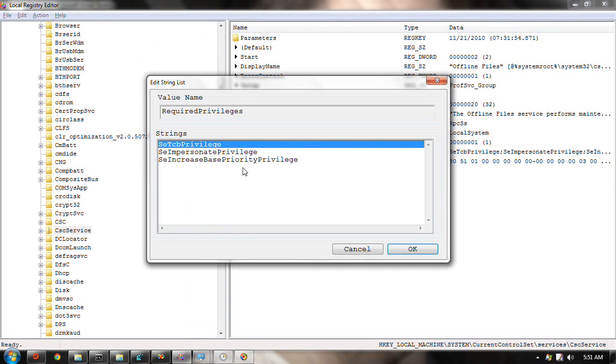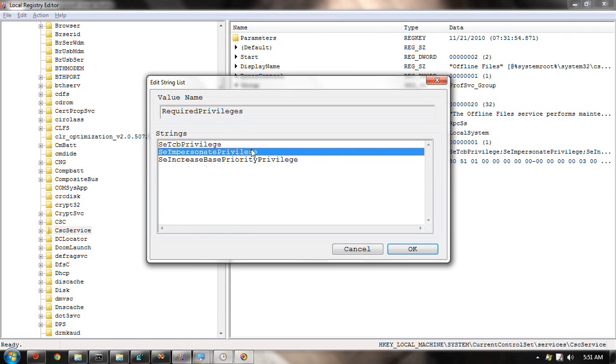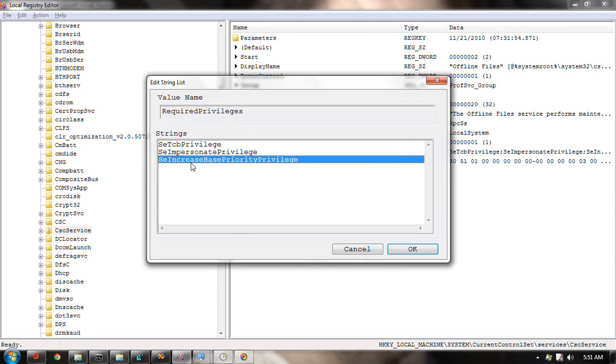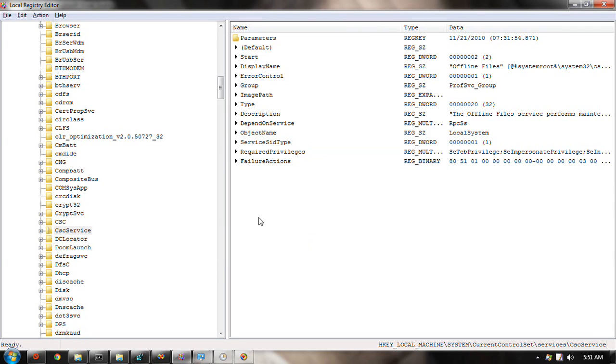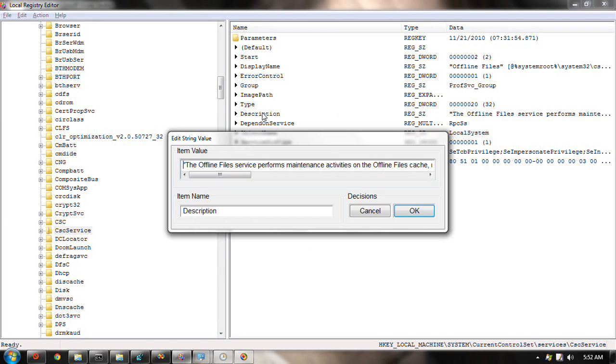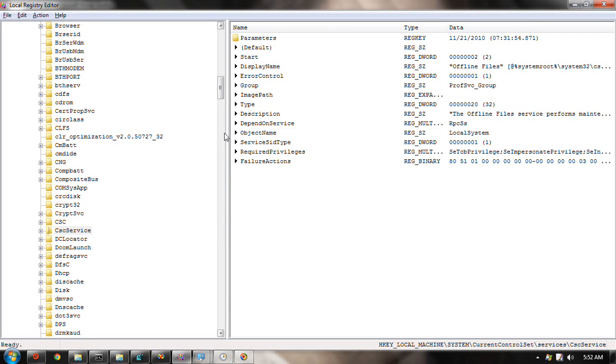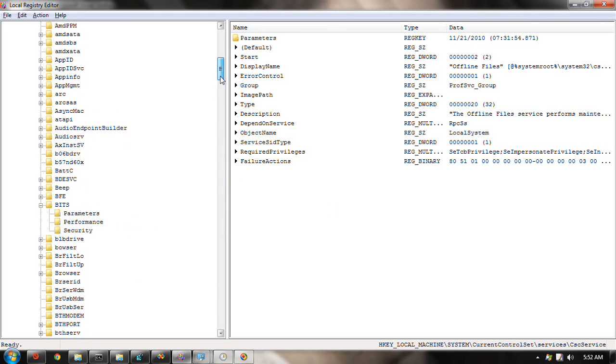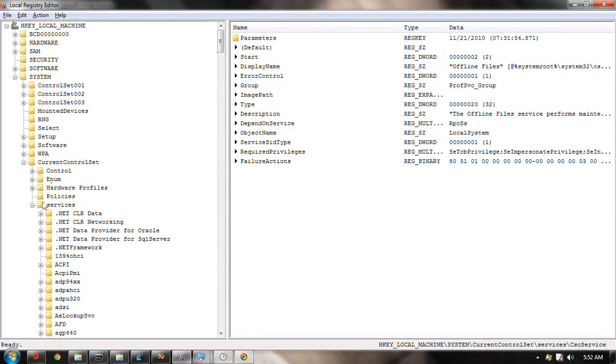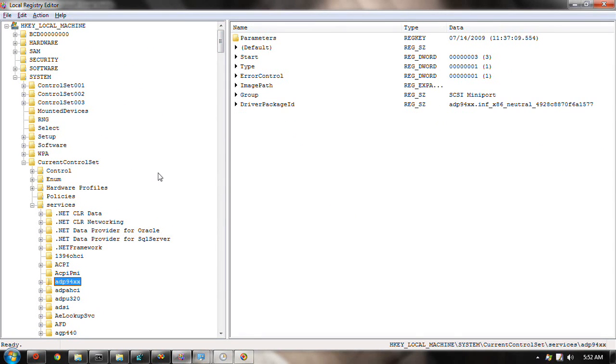And look at the privileges. Act as part of the operating system. Impersonate. Increase base priority privilege. Whoa. Just for offline files. Performs maintenance activities on the offline files tab, which is probably set to a USB fake disk, because I was looking in here.